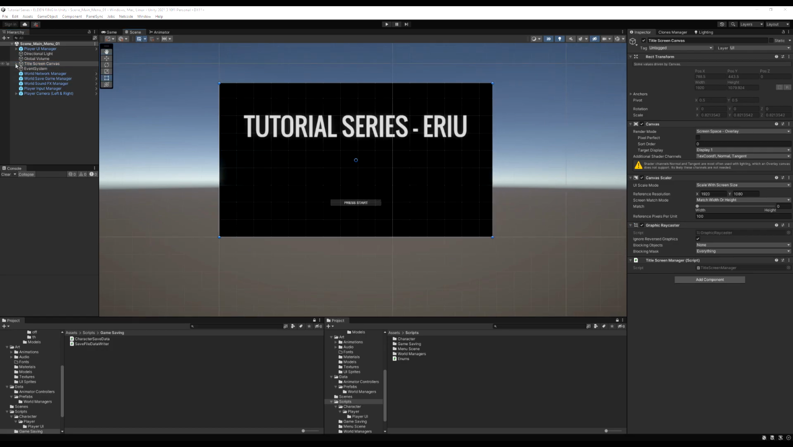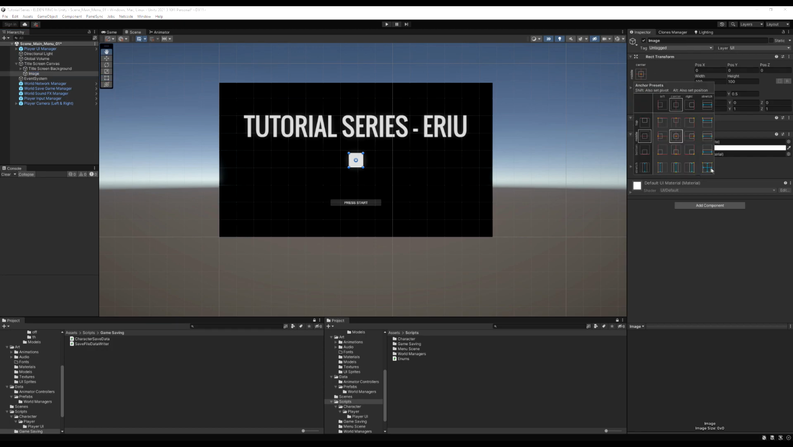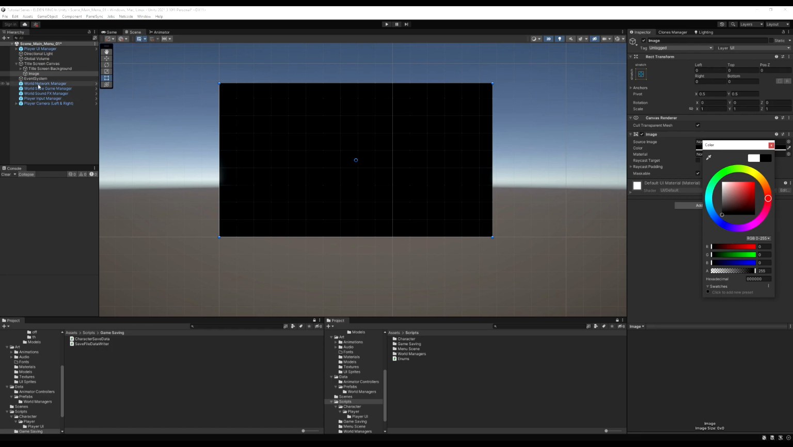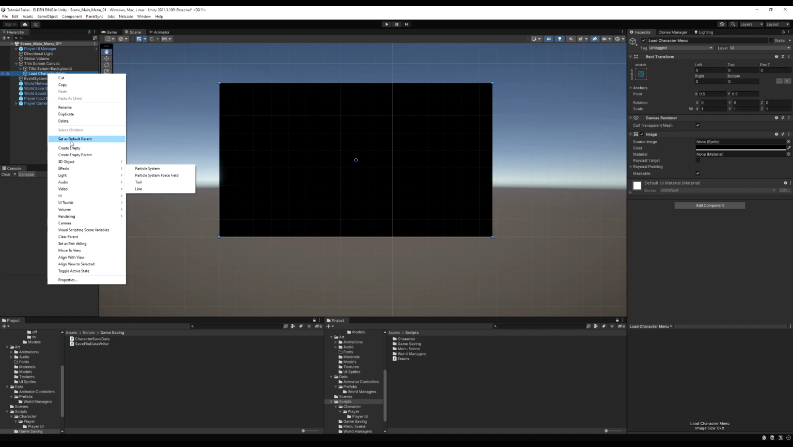So let's get started. First, let's go to our title screen canvas, and I'm going to create a new UI image. I'm going to make it the full size of the screen by holding Alt and clicking the symbol in the bottom right here, and then I'm going to make it just dark. You don't need to have an image here. I'm just going to do it so it covers the main menu so you don't see anything when the load screen is open except for the load screen objects.